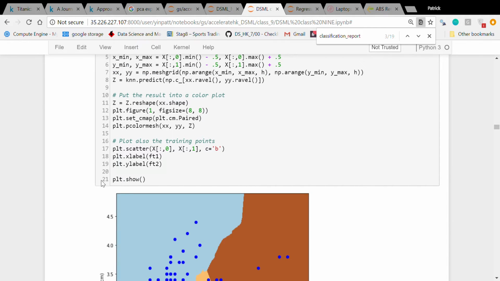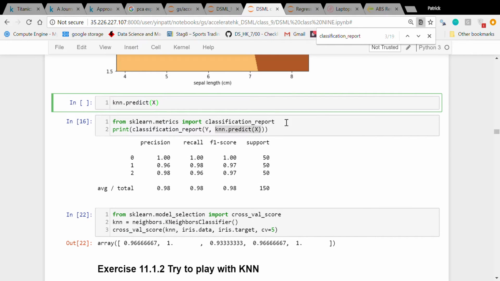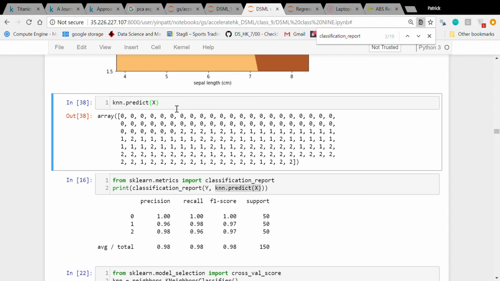Okay, so after you created your model, you can use your model to do predictions. How to do predictions is you just do dot predict and put your features. Because your features is x, and this will be your predicted value.